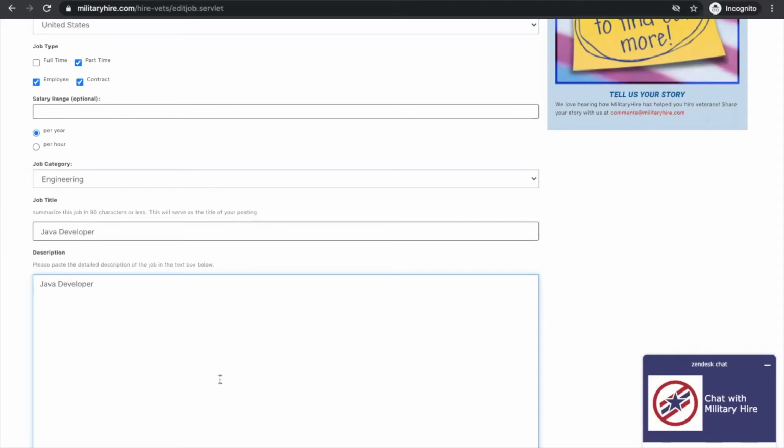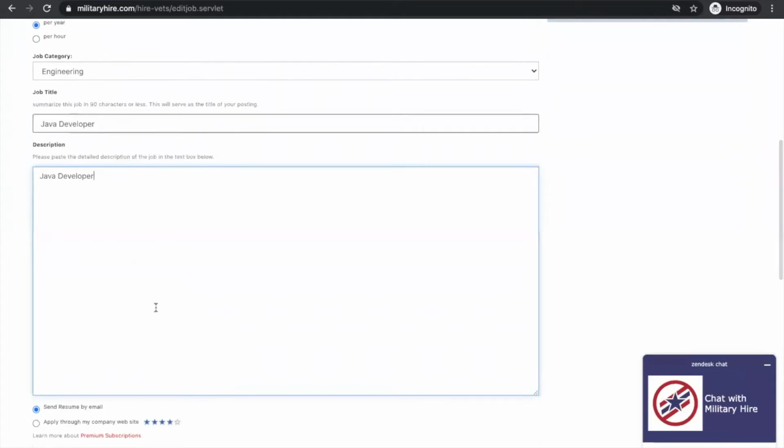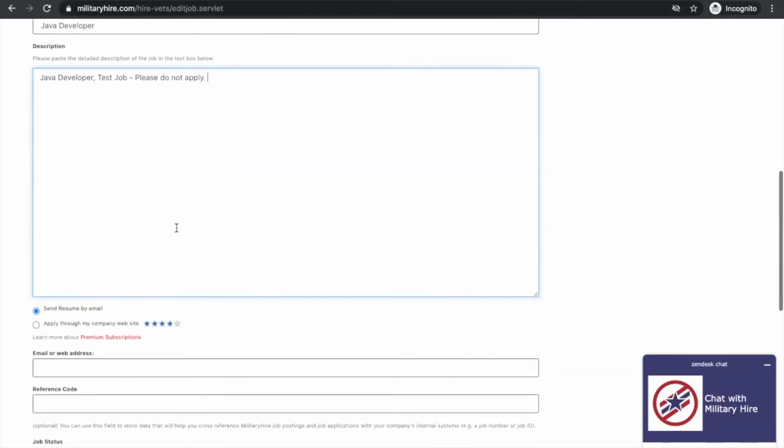Anything you put down in this description will be searchable by our candidate or job seeker side job search. So you want to make sure anything they could possibly search for, you include down here. So I'm just going to put desktop, just so we don't have people hanging out.